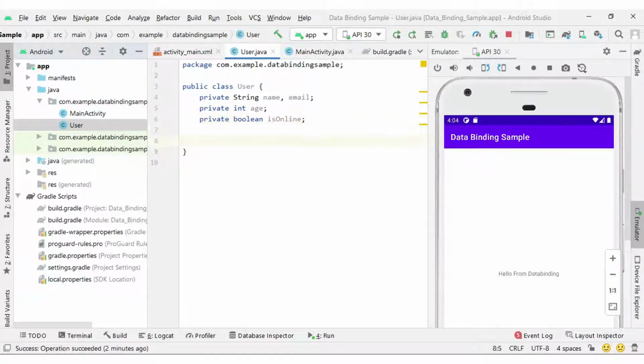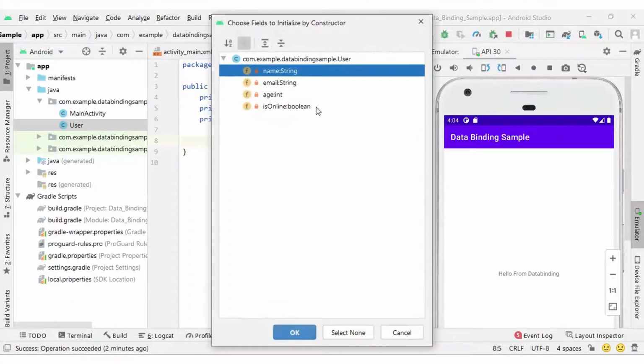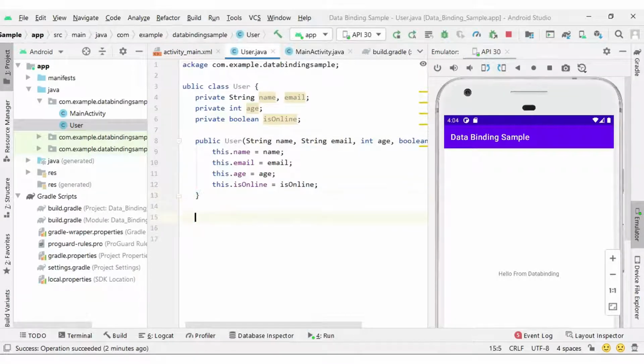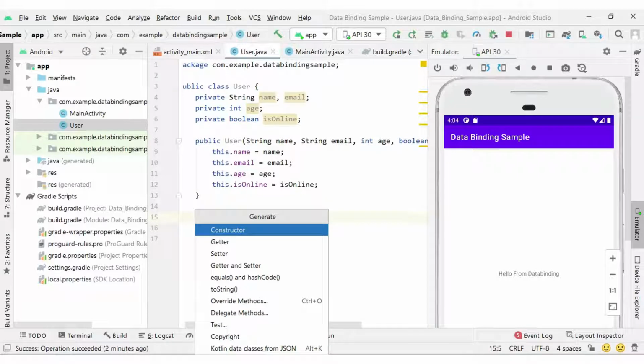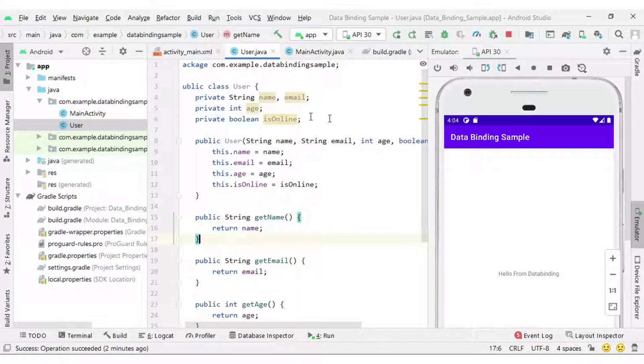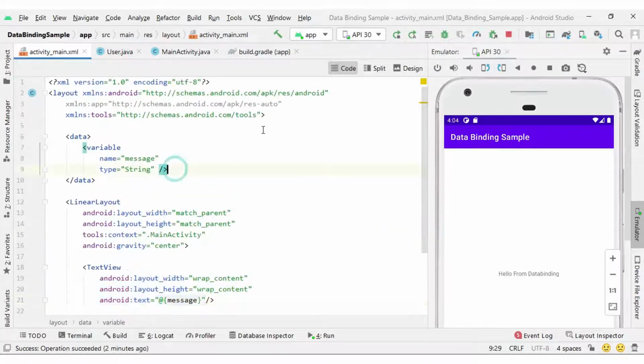I'm going to create a constructor here. Alt+Insert is the shortcut for generating the constructor, and select all the fields I want in the constructor. I am also going to generate getter methods as well, as I needed. So here is my getter method. Here I have created the User class.